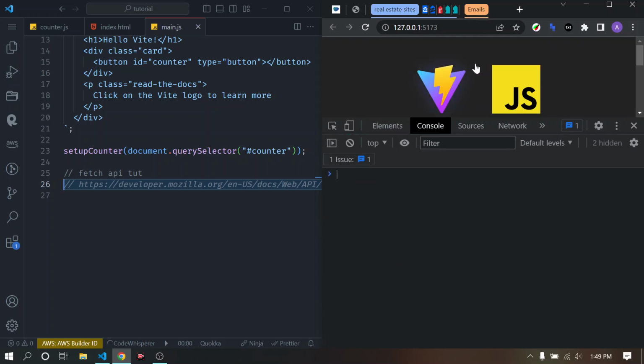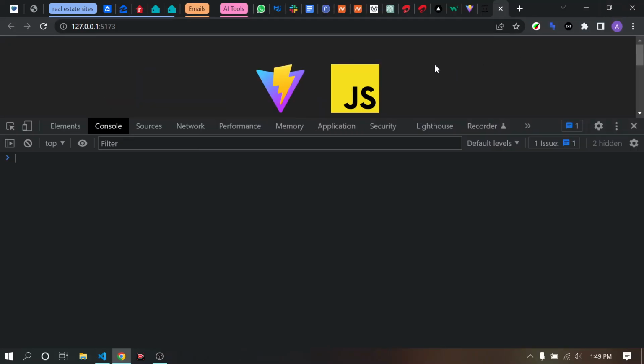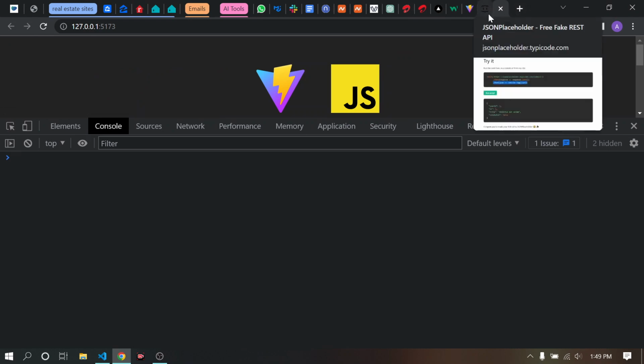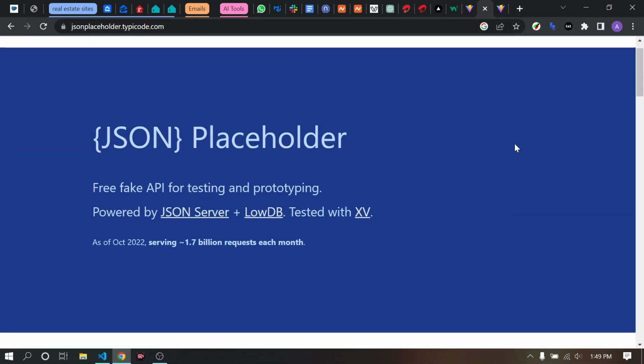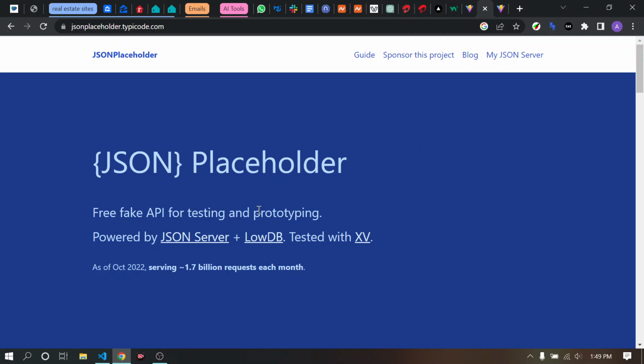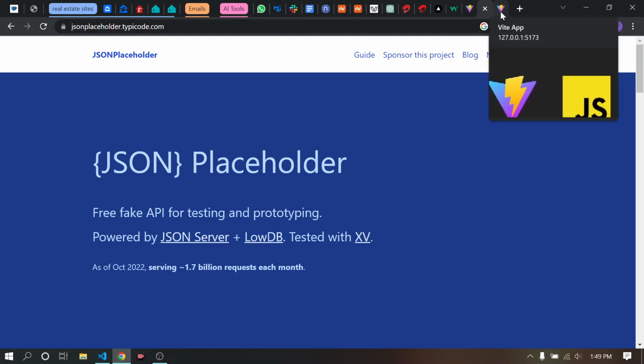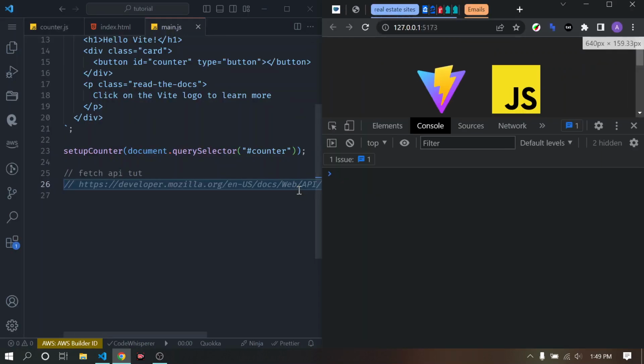And we'll also be using one other tool called JSON Placeholder right here. It gives us a free fake API for testing and prototyping. So this will also be very useful. So let's get back and we'll be using that.